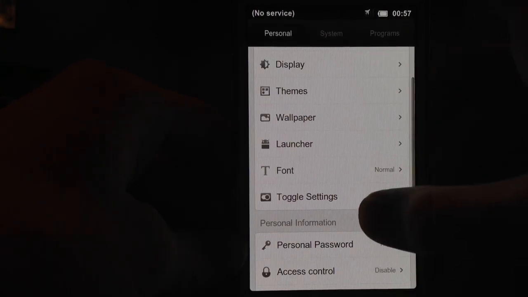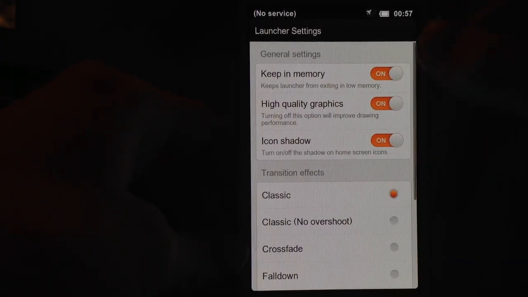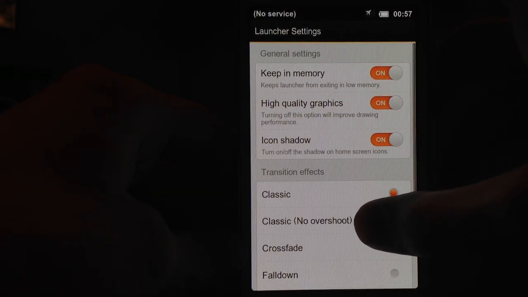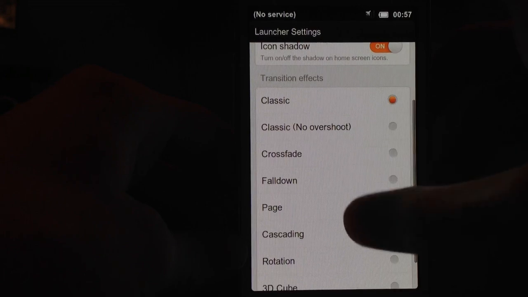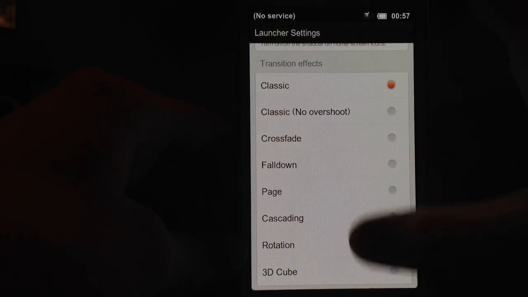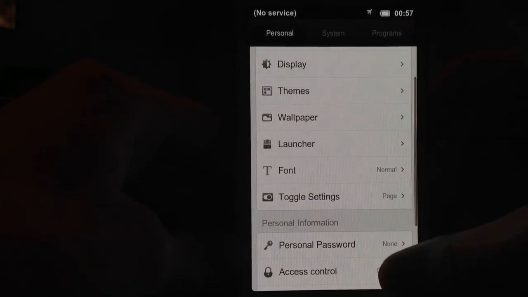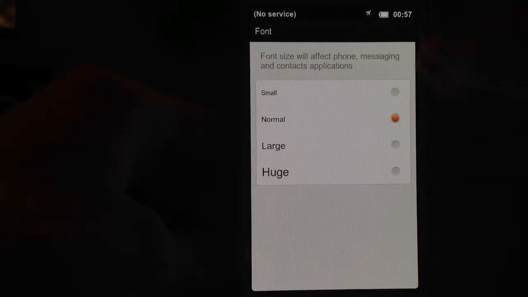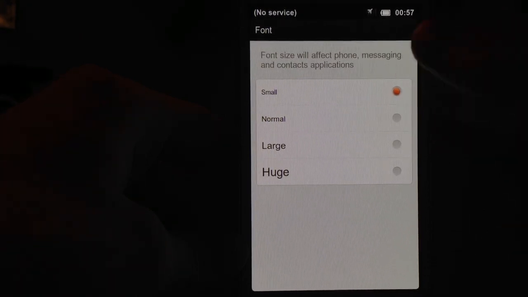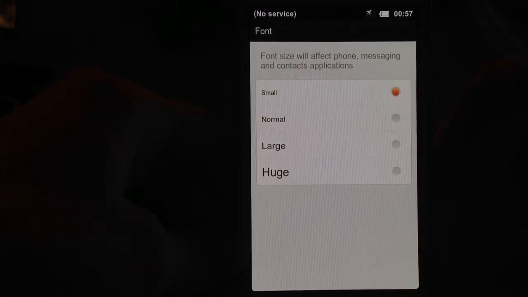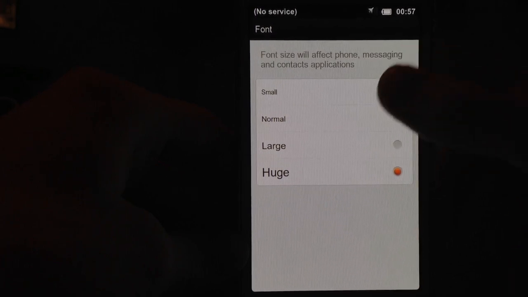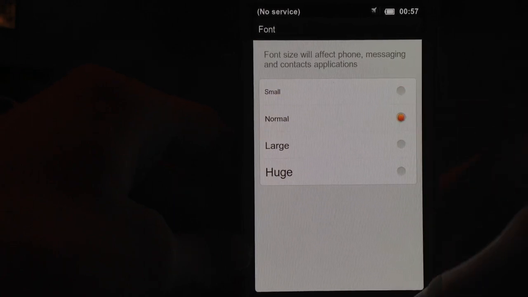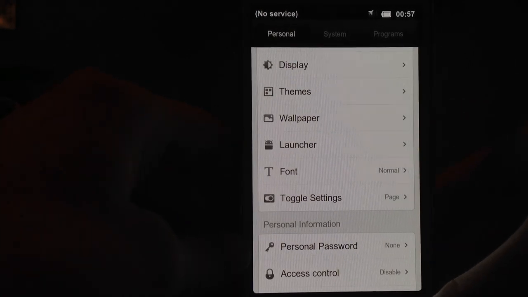And if we go ahead and go to launcher, we have a lot of things here as well. High quality graphics, keep in memory, transition effects. You can have some basic ones here. That's kind of cool and nice that you don't have to pay for that. Font, if you like it bigger, if you want it smaller, if you have a really small screen, you might want to make text even smaller, or maybe even bigger. Massive. Oh yes. You don't have to confirm anything over here as well. You just do it like that.